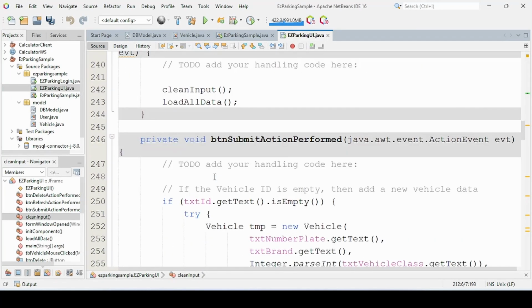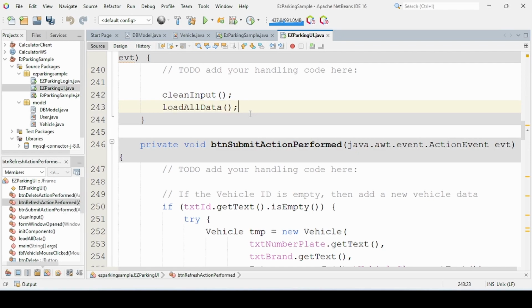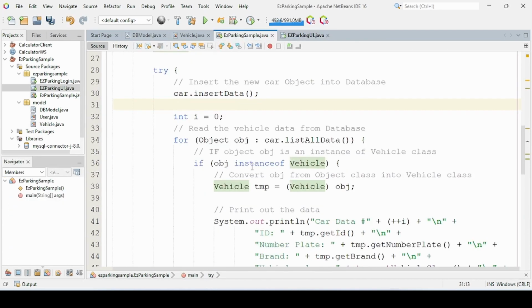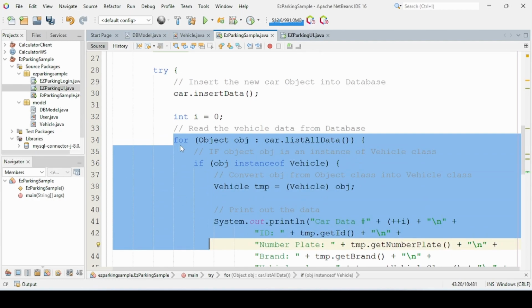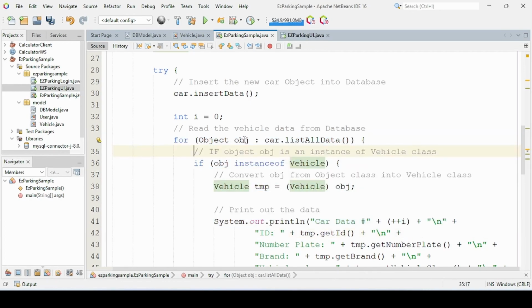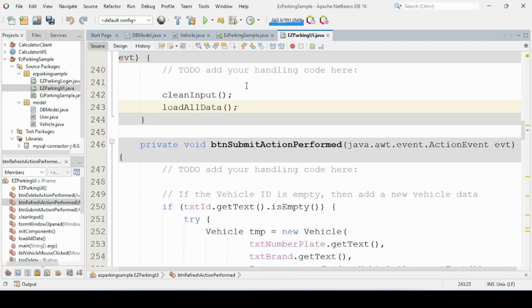And then the load all data method is just to read all the data in the database and then display it on the table. Remember earlier in the example of the EzParking main class that we already are able to read all the data here. So what we want to do here is move the way we call the data from our test class, from the object, object read from the list of all data, into our UI, and put it inside this load all data.